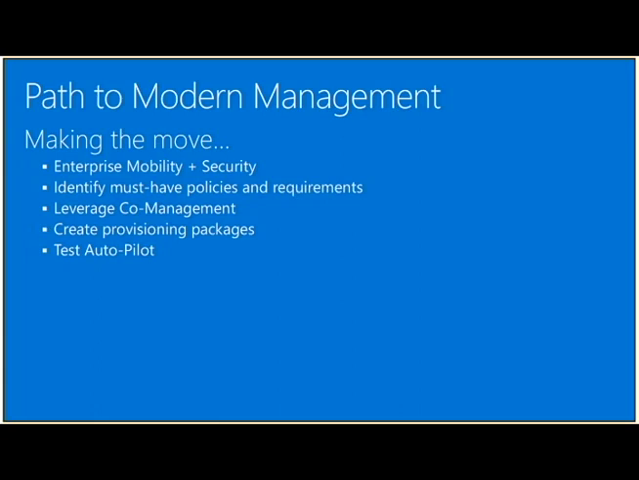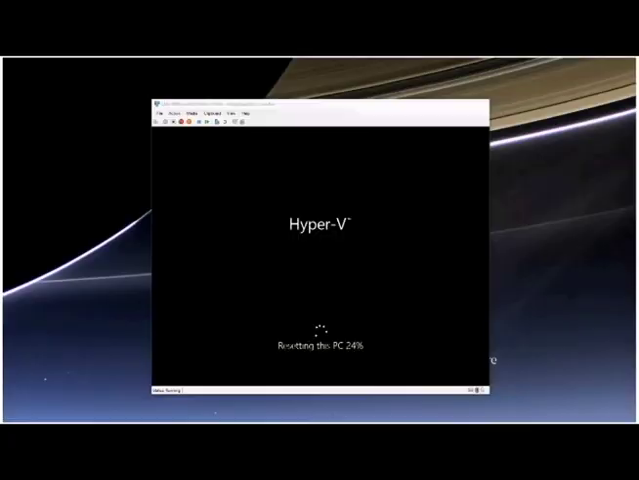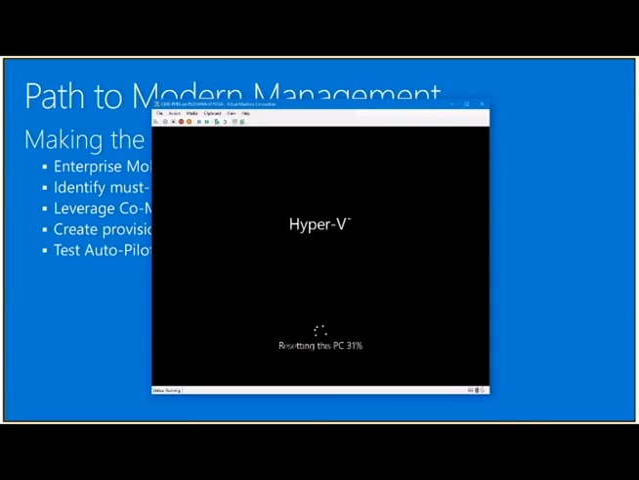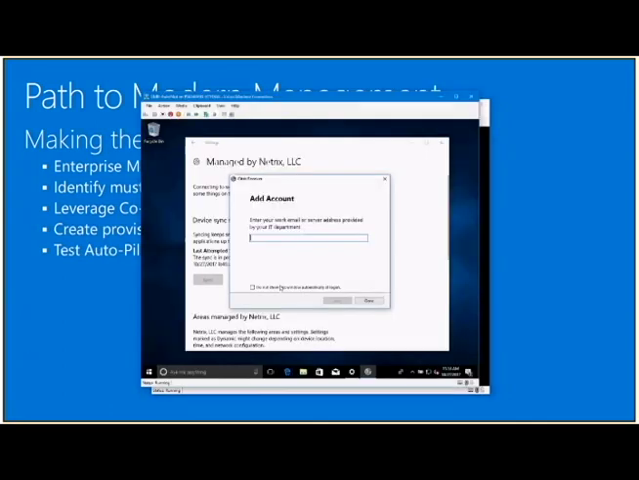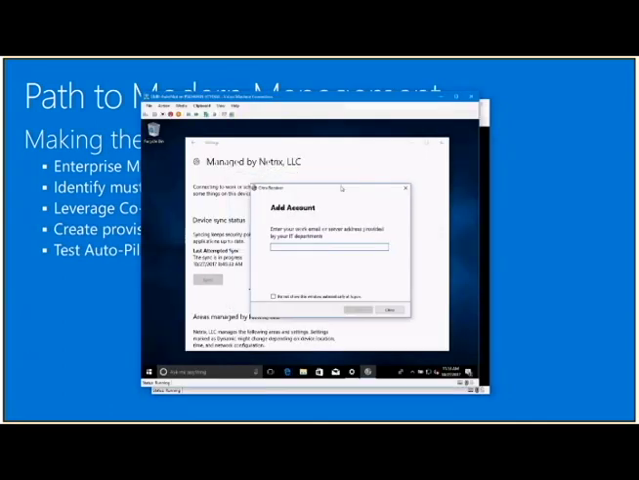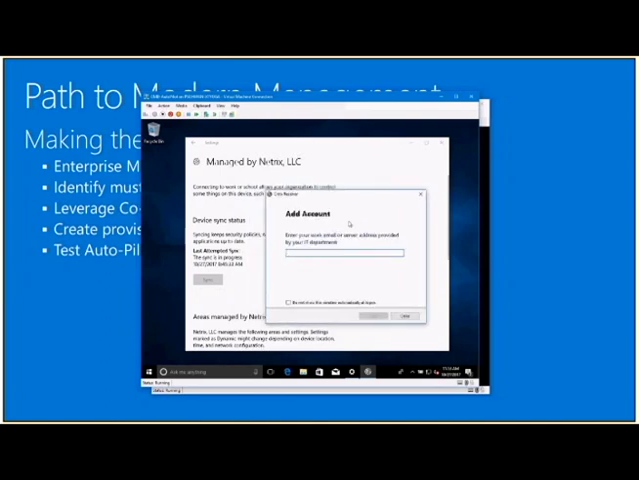So let's jump back real quick, just take a look and see. Yeah, our PC is still resetting. So let's jump over here. And one of the applications that was delivered automatically from Intune was the Citrix Receiver, so it's already asking me for that account.